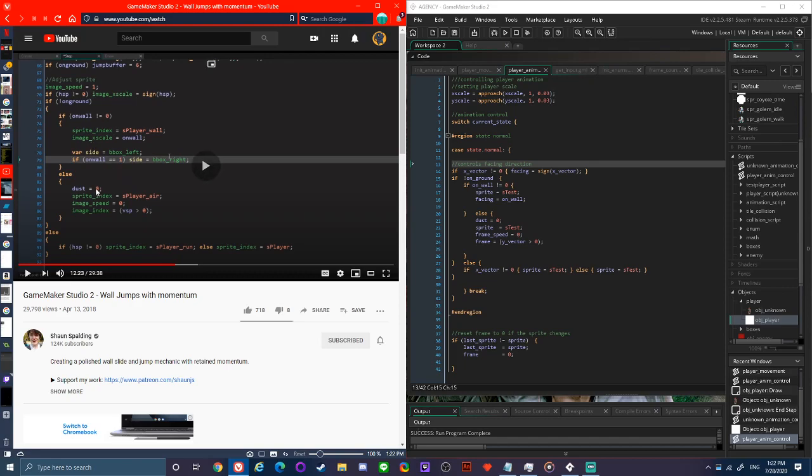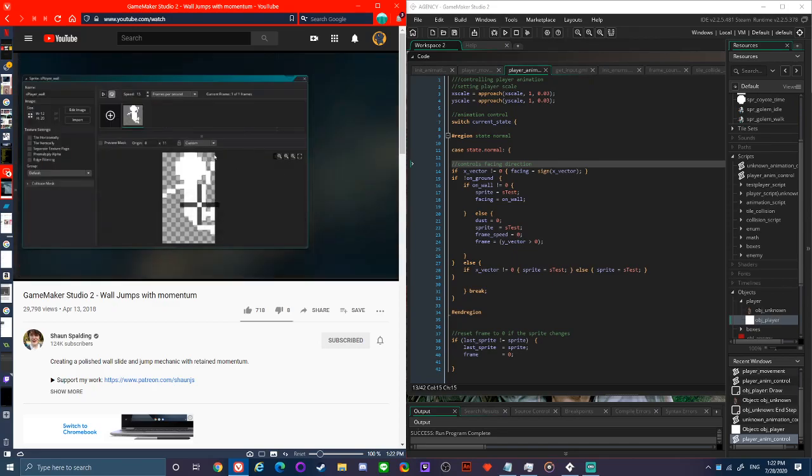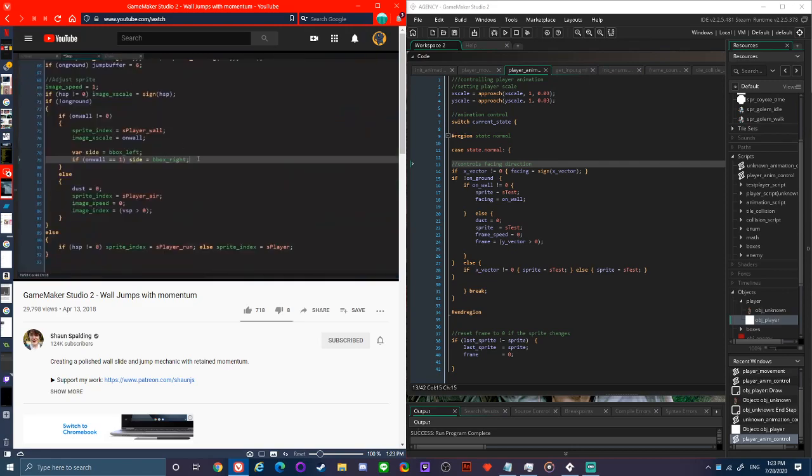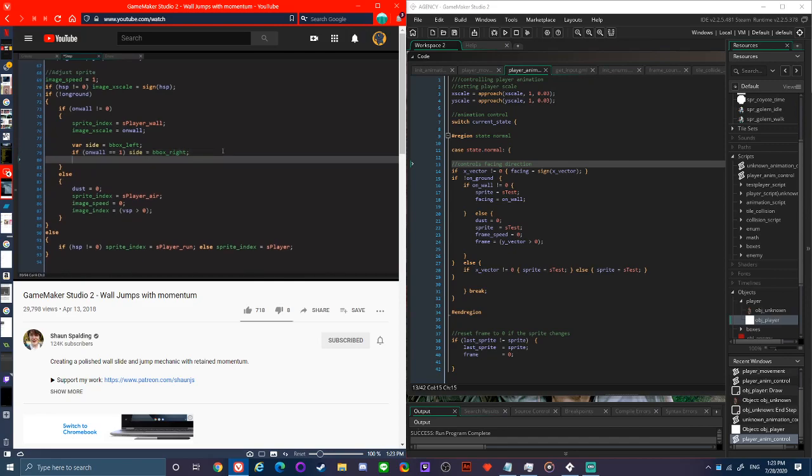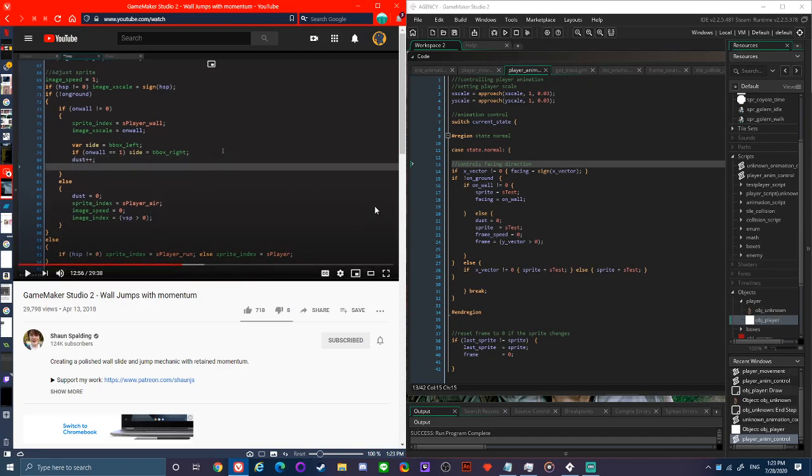Variable side, bbox left, bbox right. X coordinates of our player's hitbox. So that's going to be like here, or when it's flipped the other way, it'll be here. The reason we want that is because that's where we want to create the dust. We want to create it in the top right of the player, so it's coming from the top of his hand over here, or as close as we can to that. So once we've worked out that variable, I'm going to type dust plus plus, which is going to add 1 to the dust.